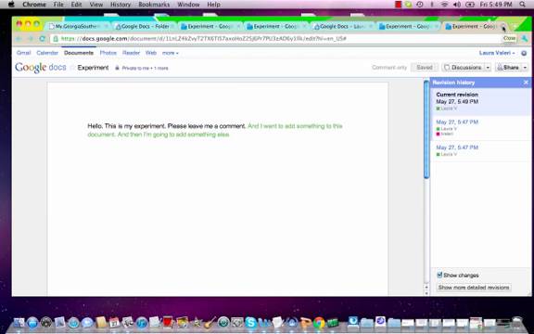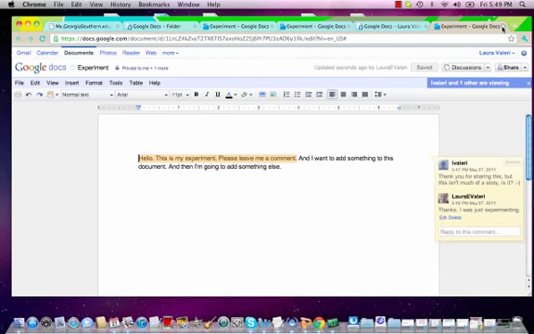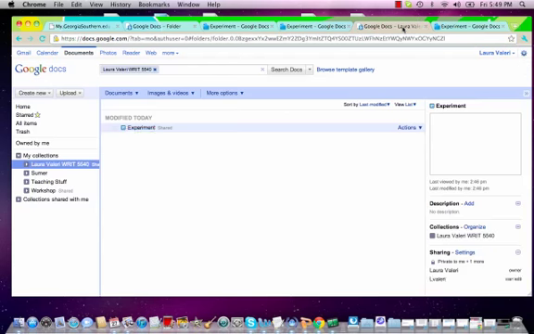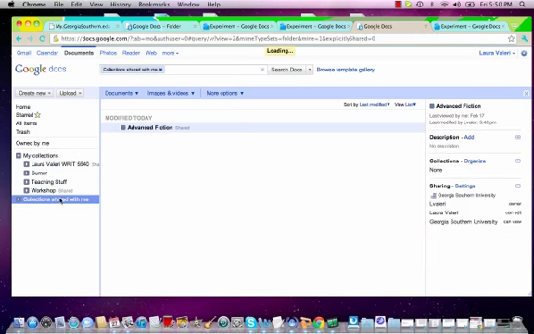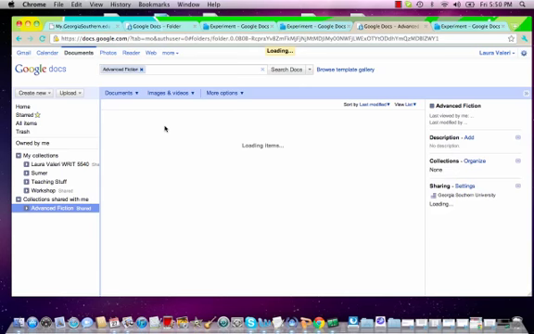Now suppose that you want to access something to read. I'm going to close this document simply by clicking on the X over here. And I want to find the reading that's posted online that's for today. How do I find that? Well, I'm a student right now. I'm going to go to Collections Shared with Me. And there is my Advanced Fiction folder. I'm going to click on Advanced Fiction.